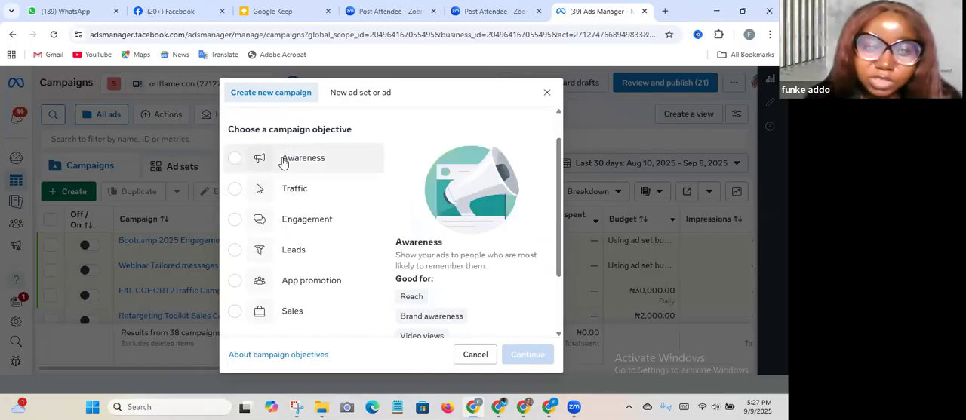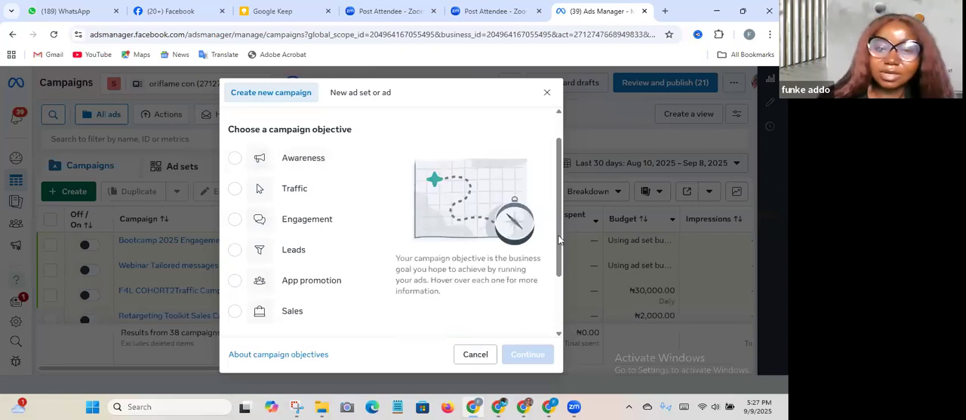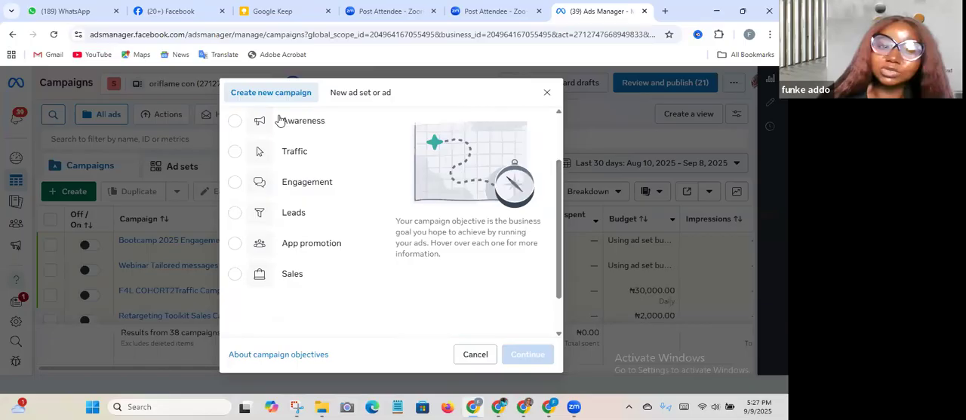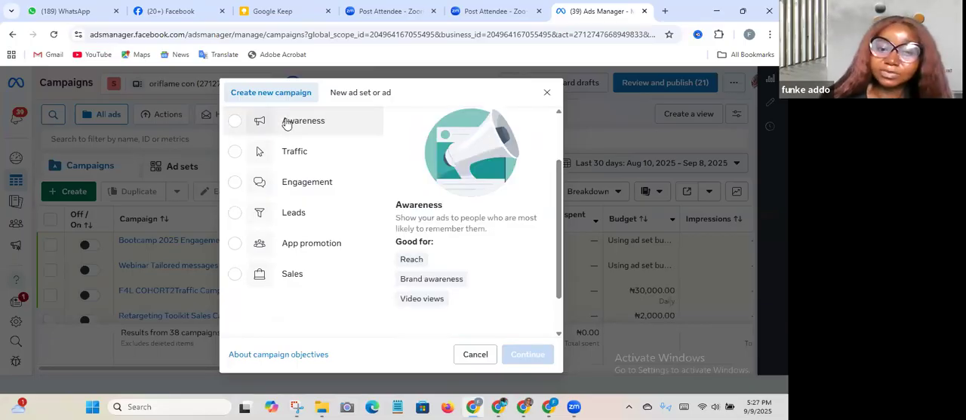So when you put your cursor on this awareness, it's going to tell you what you want to do. It will show your ad to people who are most likely to remember them. You want them to remember your brand. So it's good for reach, for brand awareness, for video views. That is awareness. So when Coca-Cola is doing their awareness, it's video views that they want you to see.